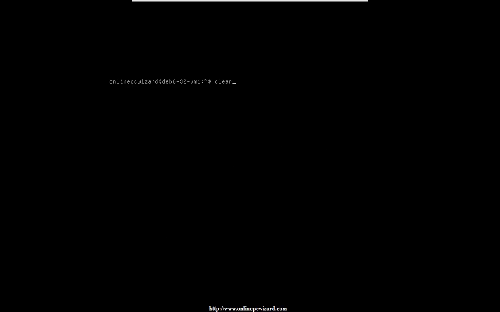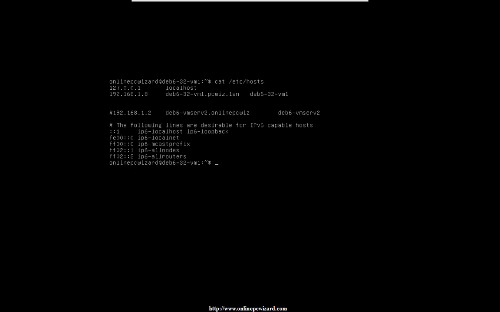Let me clear the screen. Okay, at the top there you can see 127.0.0.1 is mapped to localhost. 127.0.0.1 is the loopback interface, and localhost is the host name for that interface. Now there's the 192.168.1.8, which is the static IP address that we have assigned to this virtual machine, and the name directly after that is the fully qualified domain name, and after that is just the host name.